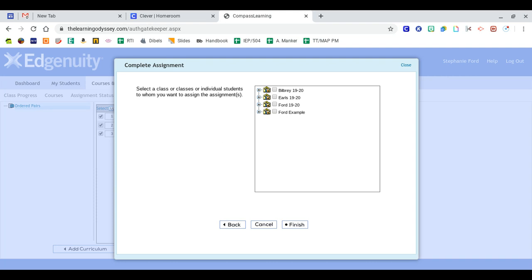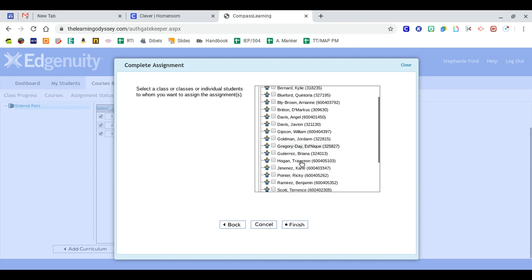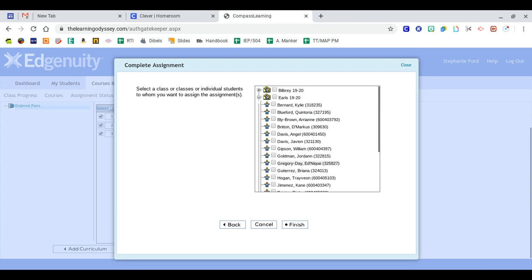Okay. So now, cool thing here is I could just click all these classes, boom, boom, boom, and it's going to assign it to every kid in those classes. Okay. But maybe I'm building an assignment that I really only need these students that are in Miss Earl's homeroom to do this assignment. So I could hit the little drop down, the little plus, and it's going to drop and show me all of the students that I have put into Miss Earl's class. Okay. Once I do that, I can then just select what students are going to get that assignment.